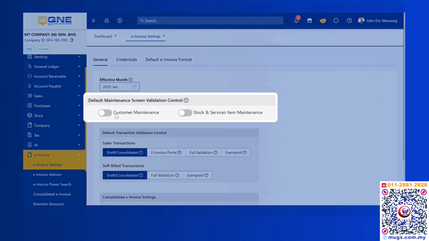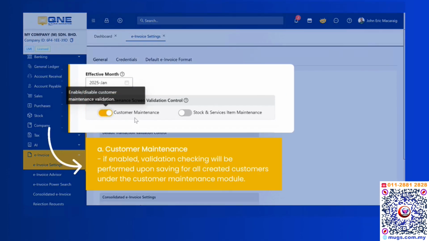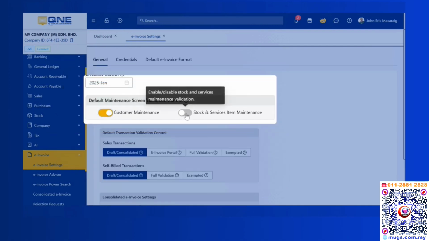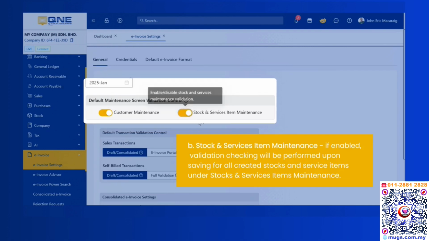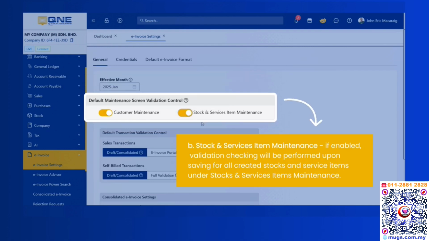A. Customer maintenance. If enabled, validation checking will be performed upon saving for all created customers under the customer maintenance module. B. Stock and services item maintenance. If enabled, validation checking will be performed upon saving for all created stocks and service items under stocks and services items maintenance.